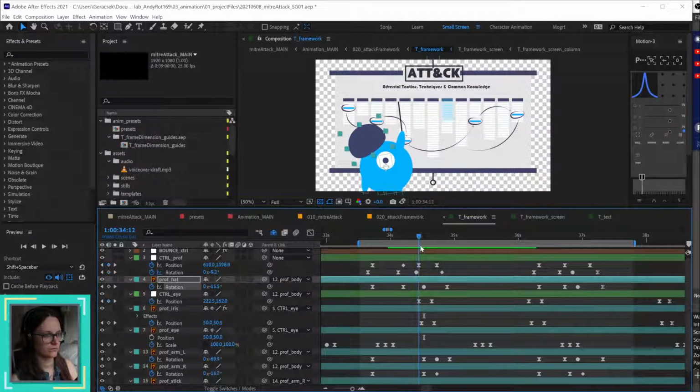Actually, the bounce should be happening at this point. Okay, I did that wrong. Undo, undo. Well, actually, redo that. No. Okay.